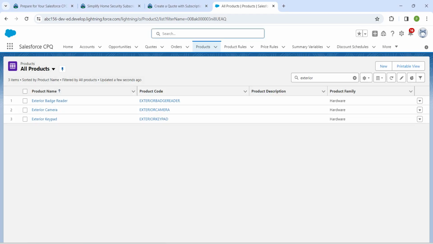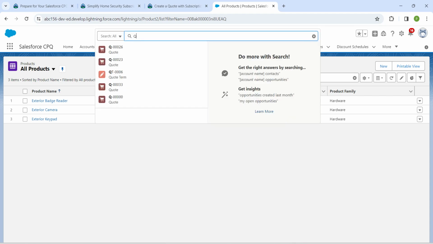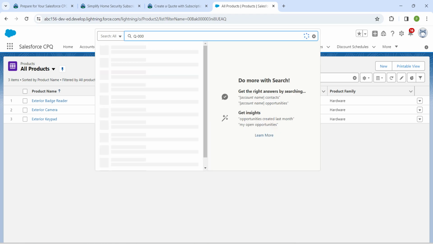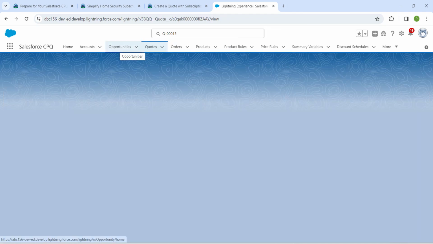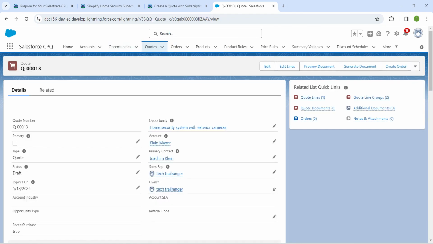So guys, now in search, I'm just going to search for a quote, enter Q hyphen followed by triple zeros followed by 13. So if you get the result of this quote, just click on it and now click on edit lines.